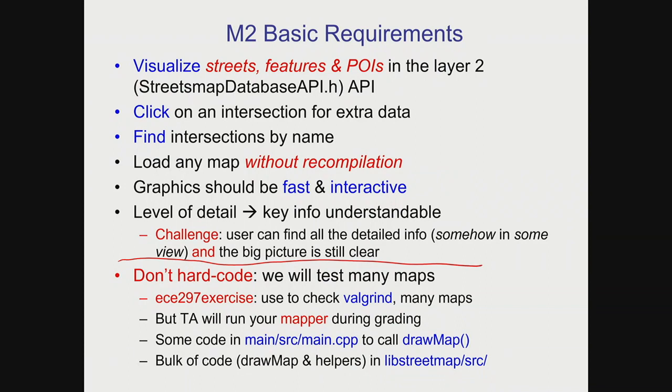So I guess I already mentioned this. The ec297 exercise is helpful to you because it'll open up a bunch of maps, and you can use that to test your program. Actually, the ec297 exercise will run Valgrind automatically on your program. Make sure you don't have any memory problems. But in grading, the TA is now actually going to run your main program, mapper.